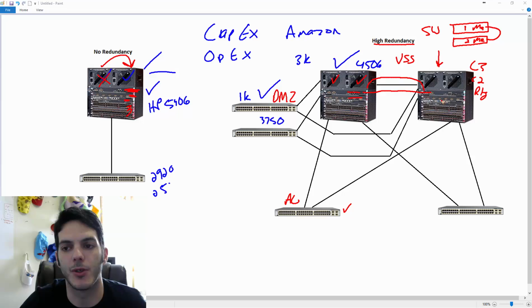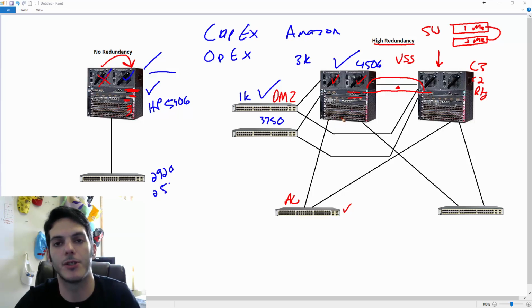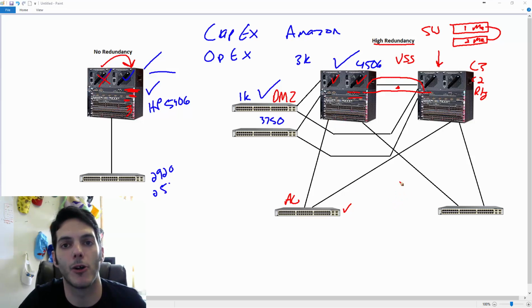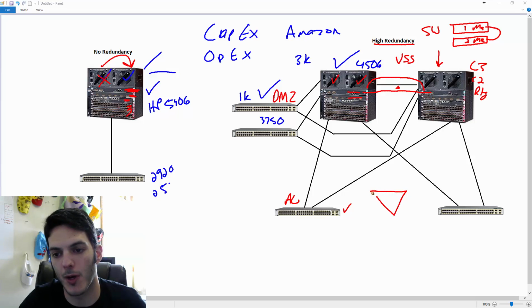You have one which is going to be dual power supplies. You have another one which is going to be dual supervisor modules. You have another one which is going to be dual links between the core switches. You have dual uplinks from every device to every other device. Now, these are built in what they refer to as the triangle method. So this is going to be like this. You want to build triangles.